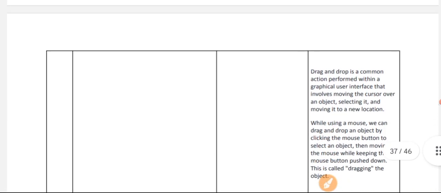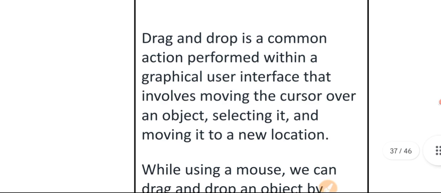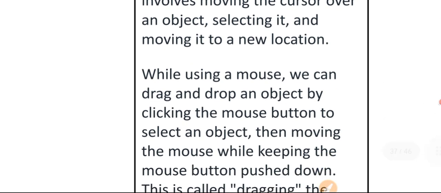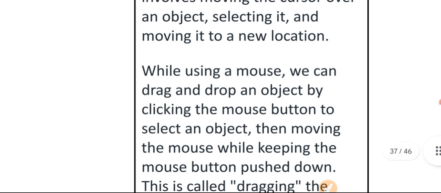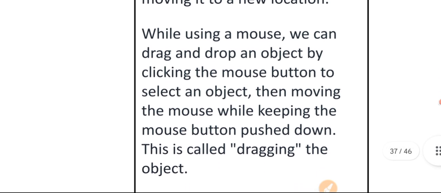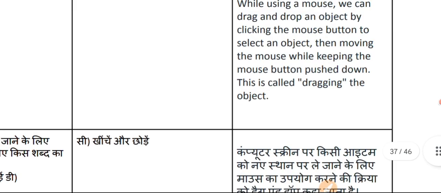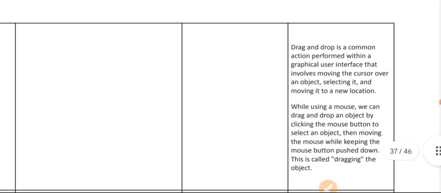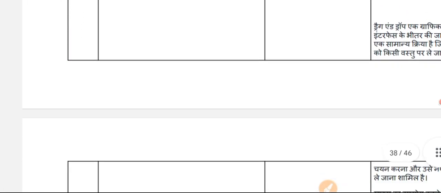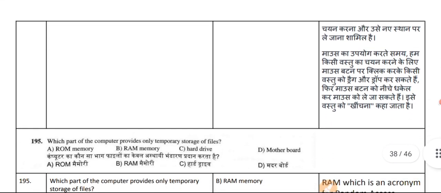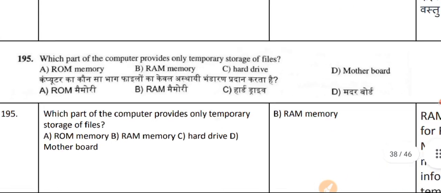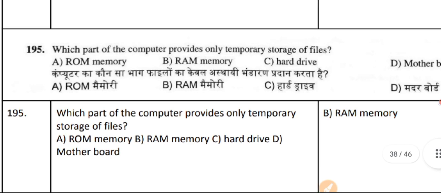Drag and drop is a common action performed within a graphical user interface that involves moving the cursor over an object, selecting it and moving it to a new location. With a mouse, we can drag and drop an object by clicking the mouse button to select an object, then moving the mouse while keeping the mouse button pushed down. It's called dragging. Okay, so you understand what drag is and what drop is. By dragging and dropping, you can move any item from one place to another place on the computer screen.